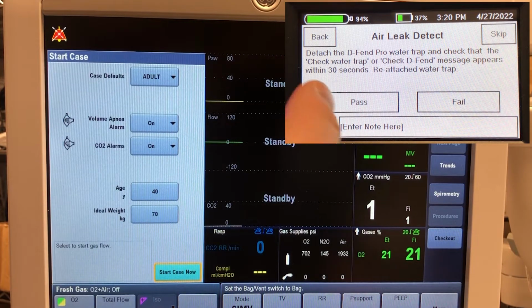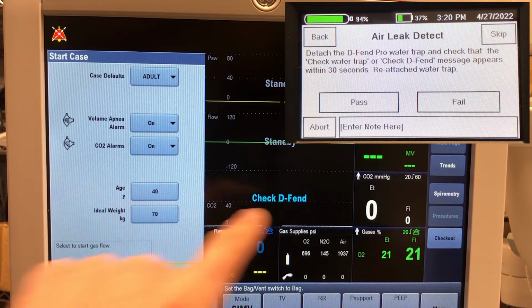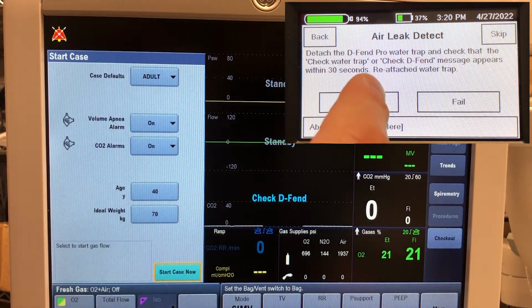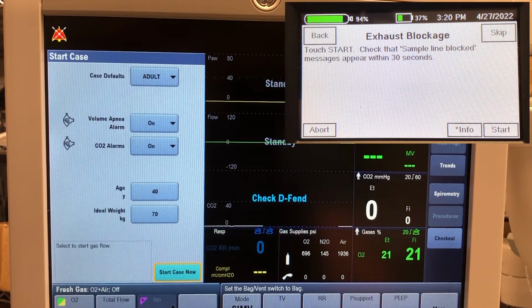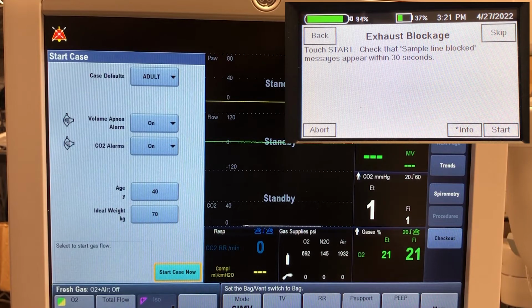Now we're going to detach the DryLine water trap from the gas module and watch the monitor for a message that says check water trap or check DryLine. There it is. So that's a pass. Now we're going to put the DryLine water trap back into the module. Make sure it's securely connected. We'll give it a second to stabilize.